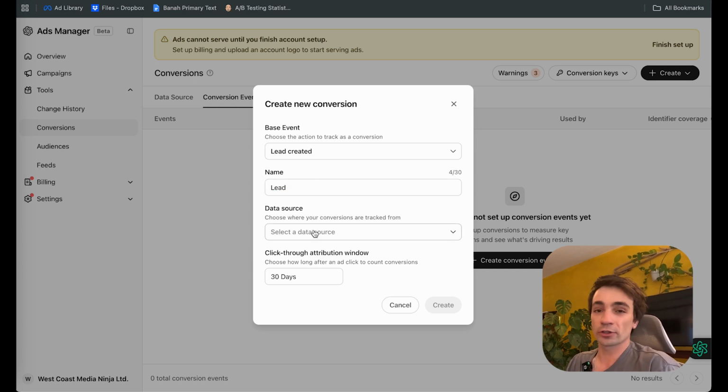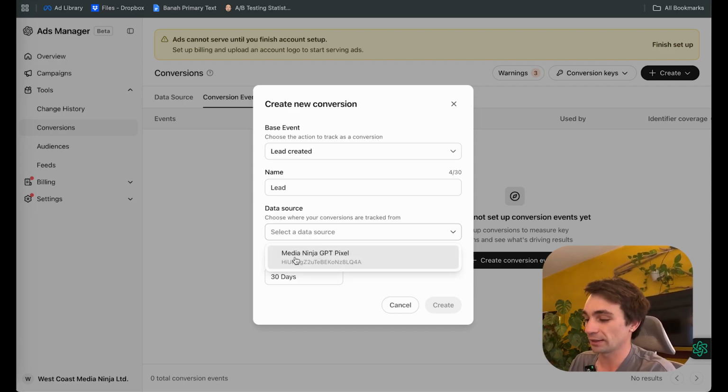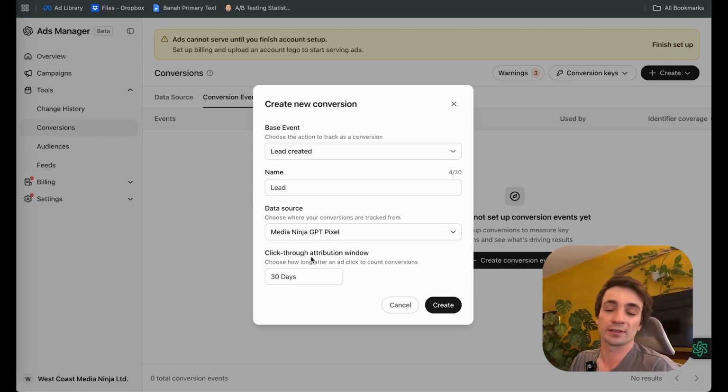As far as the data source goes, you want to select the base pixel code that you just created in the previous part of this video. So I'm going to click on the drop down here and click this Media Ninja GPT pixel that I just installed on my website. So once I've selected that, the next thing it's going to tell me is the click-through attribution window. This is set to 30 days. I'm going to leave it as it is, as it's the standard for ChatGPT.